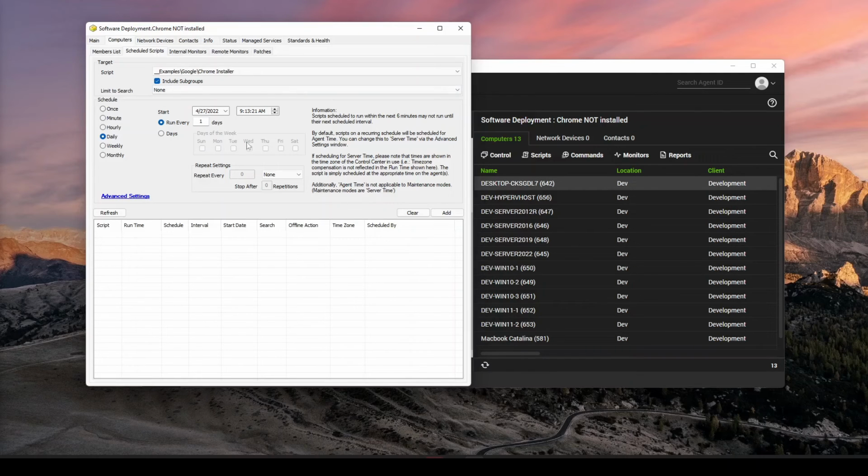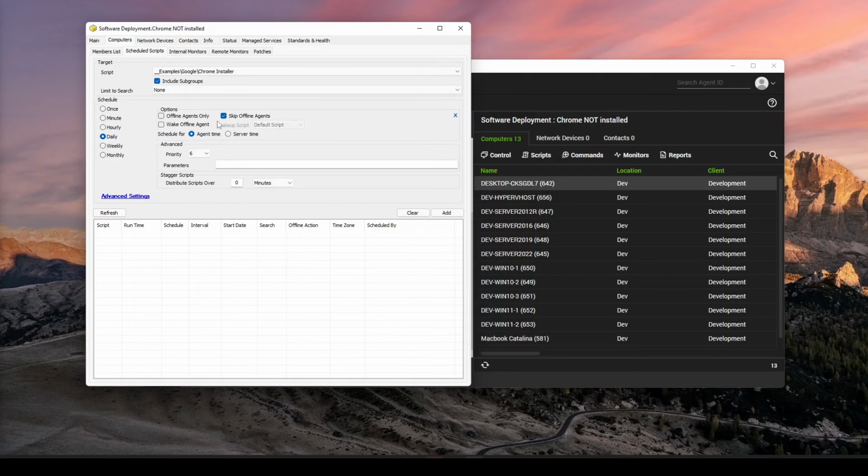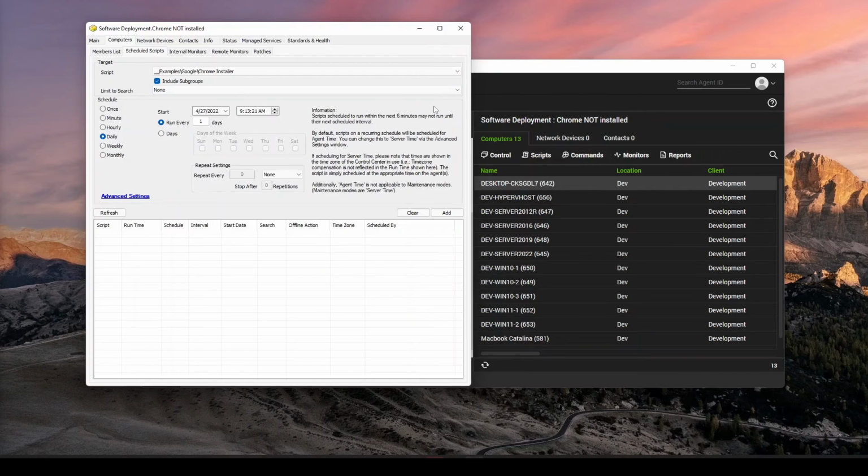And all you have to do is schedule it here. I do recommend under the advanced to leave skipped offline agents checked. When you are scheduling scripts manually, if you have too many scripts running against groups or things like that, you can actually bottleneck your server, and not enough scripts can get through because everything is waiting for machines to come back online. So definitely recommend turning on skip offline agents.